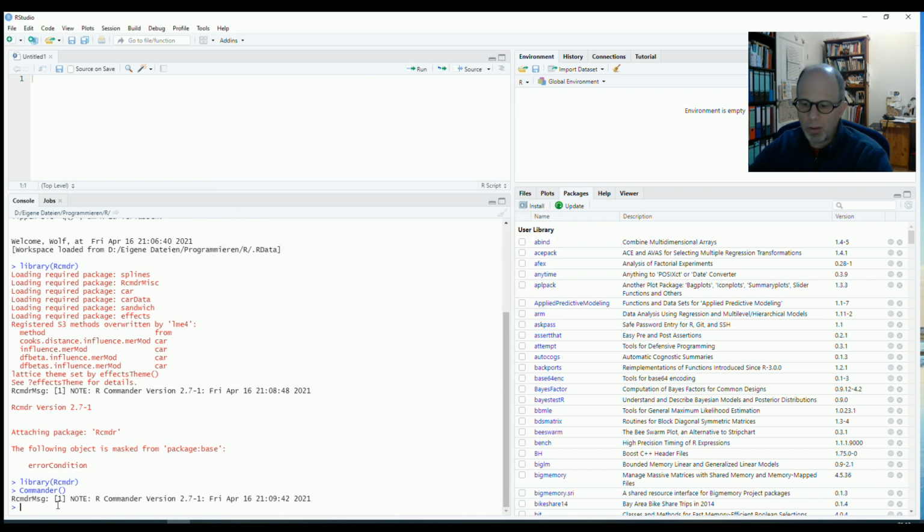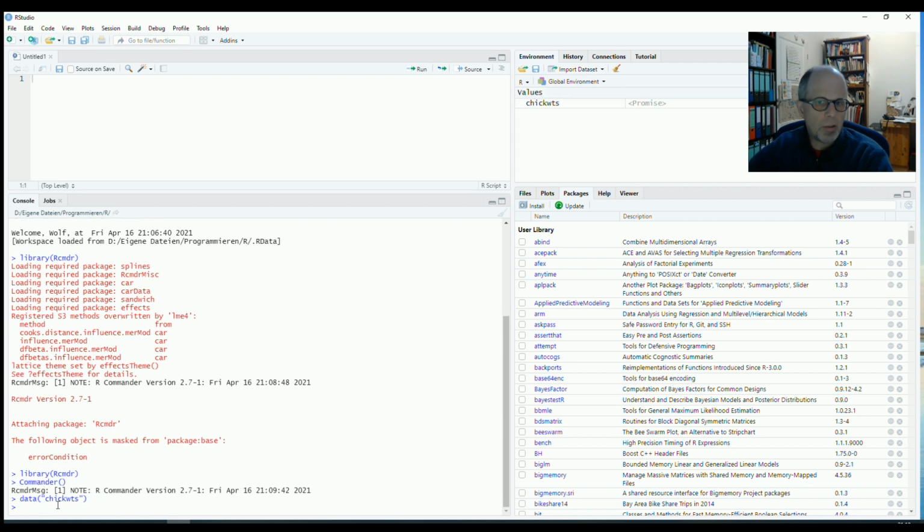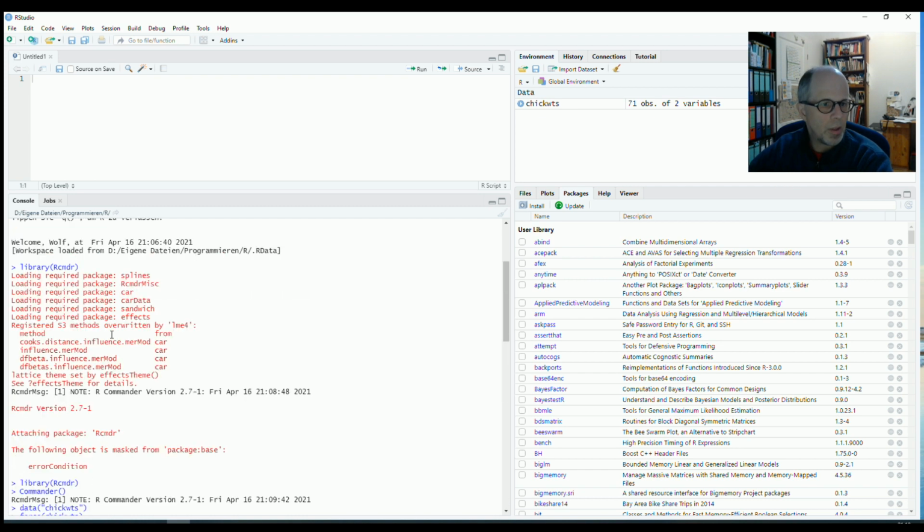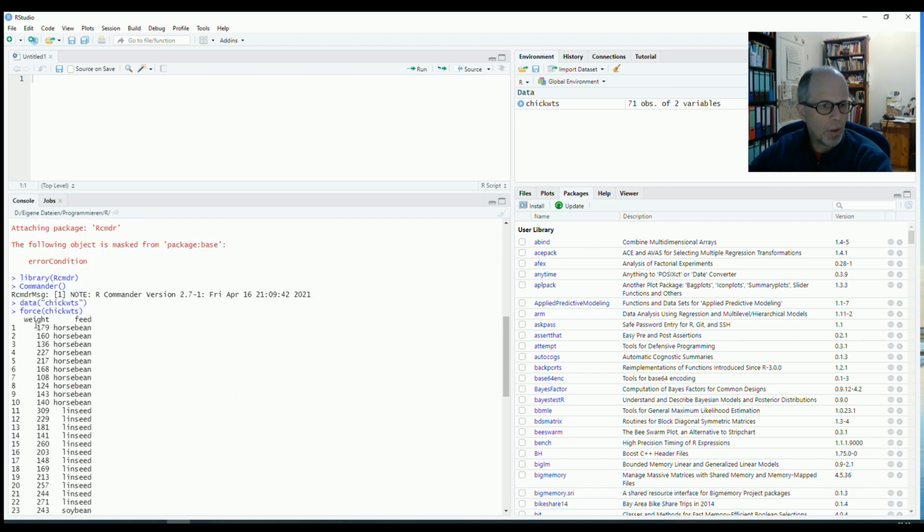So let's use some data first, and I'm using the chickwts data set. It's a very simple data set. We can click on it to make it available, and you see it's just got these two variables, weight and feed. So it's about chicken, and we can analyze relationships between the type of feed they get and their weight. 71 observations, two variables. I can also click on the arrow here in the global environment, and you see it's a very simple data set. So back to the R Commander window.